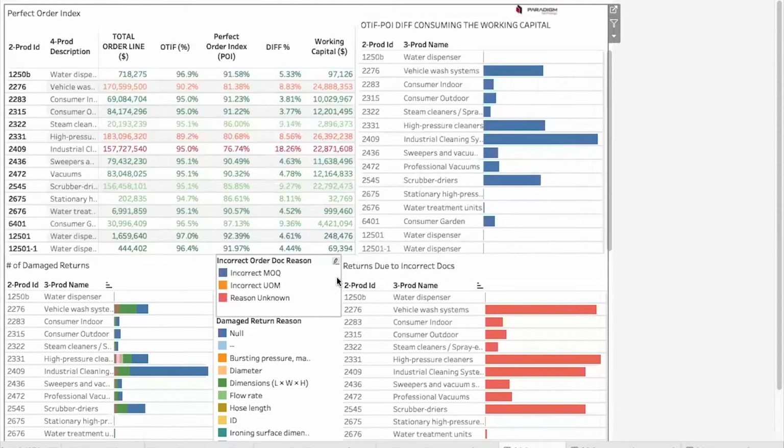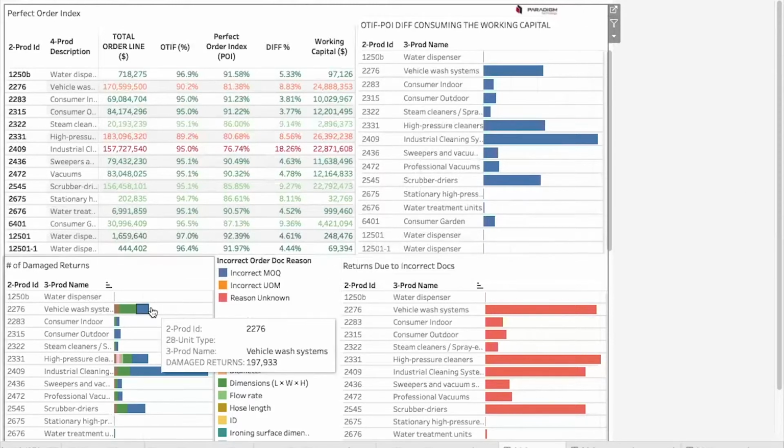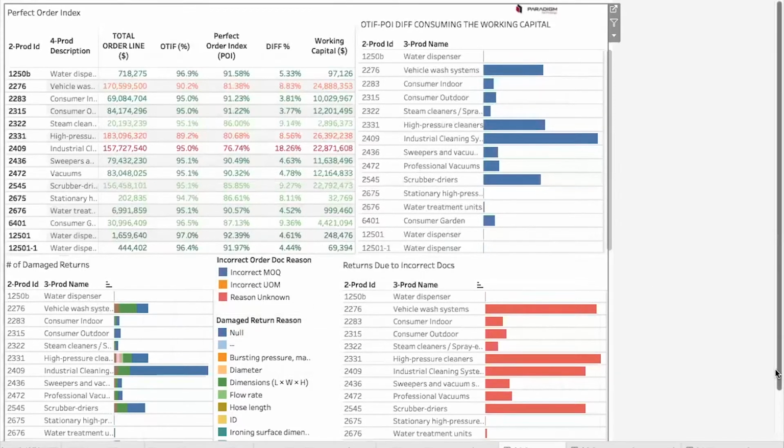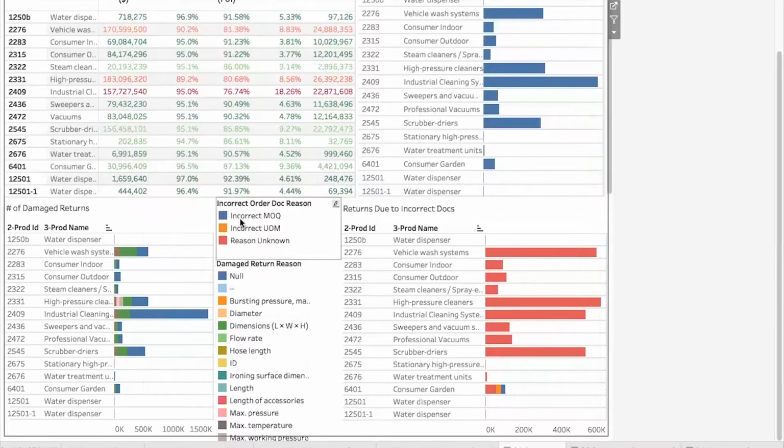Now, on the bottom, these are returns. The bottom right here is incorrect document processing, and the bottom left is damaged returns. I'll take an example of incorrect document processing first. So in the bottom, you can see that there are 3 areas where the orders were processed incorrectly for various reasons, right?